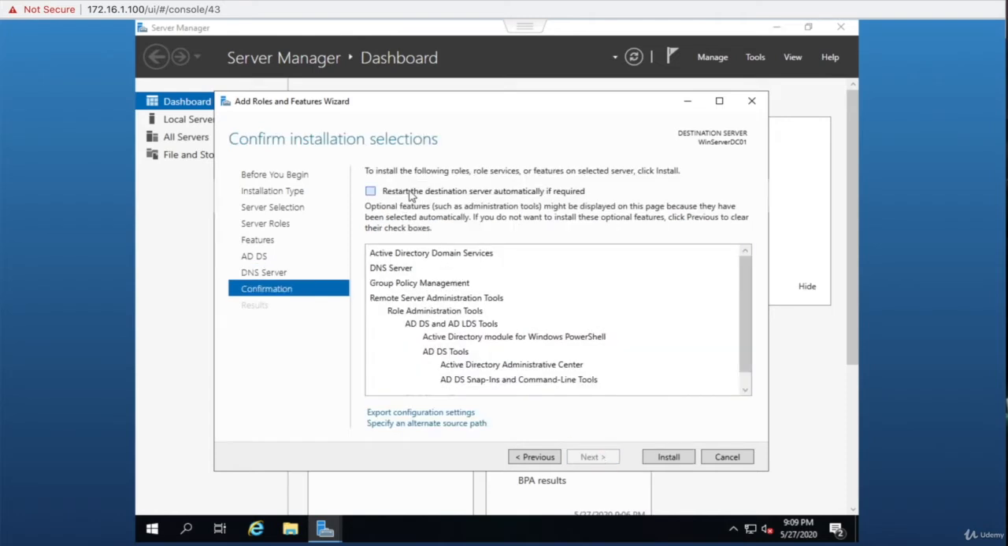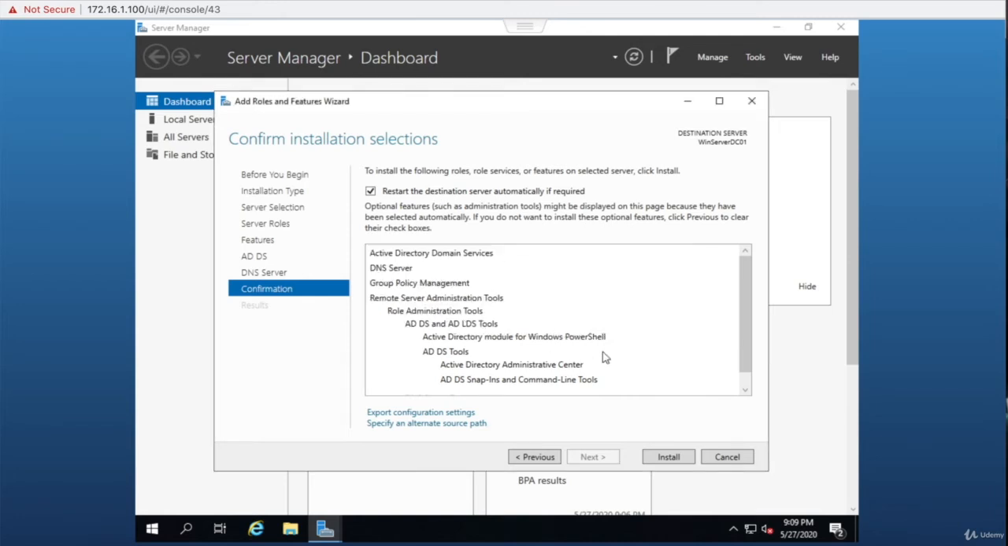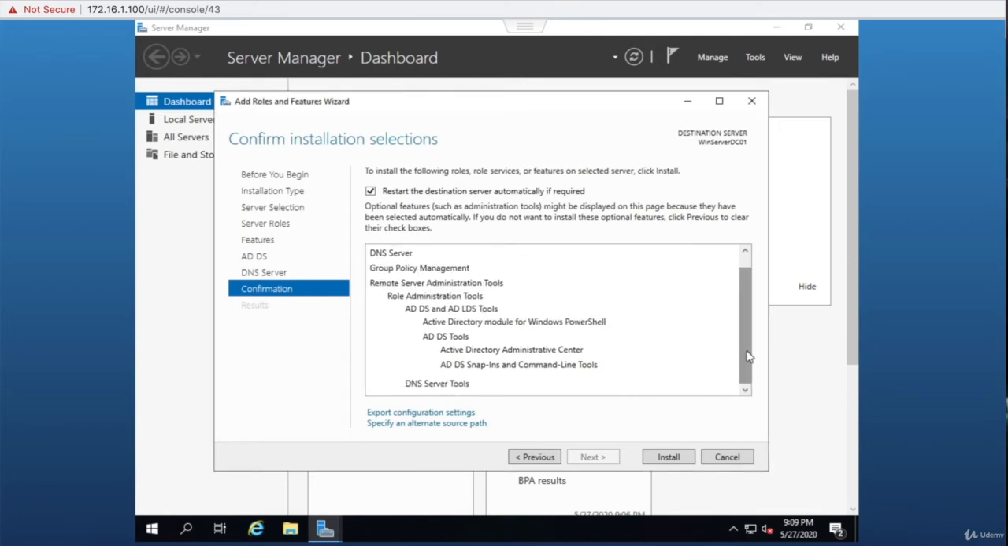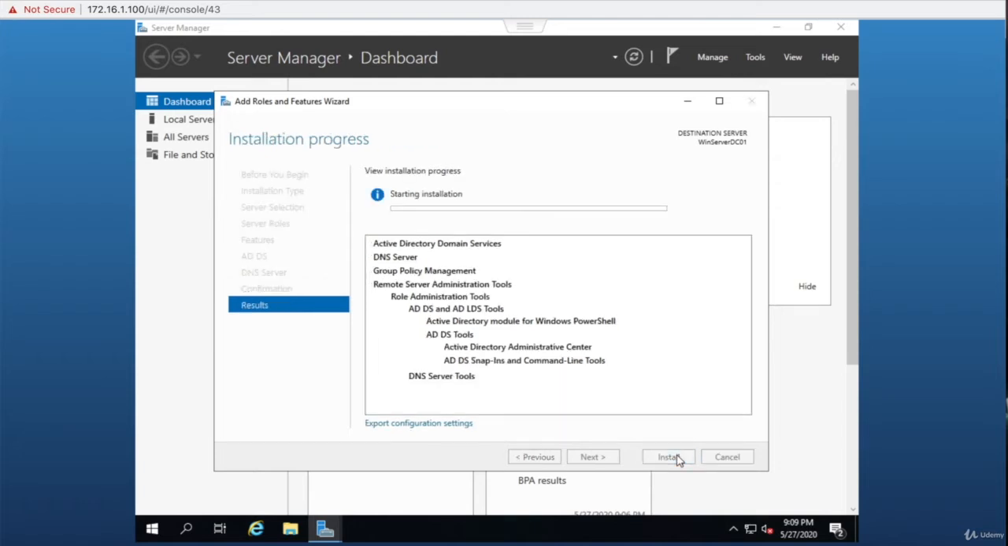Okay, let's restart automatically if required. As soon as this is done and it's installed all of this, rather than it asking me if I want to restart, I've ticked it so that it will do it automatically for me. If you're happy with all of that, we now click on install. This process may take a little bit of time.